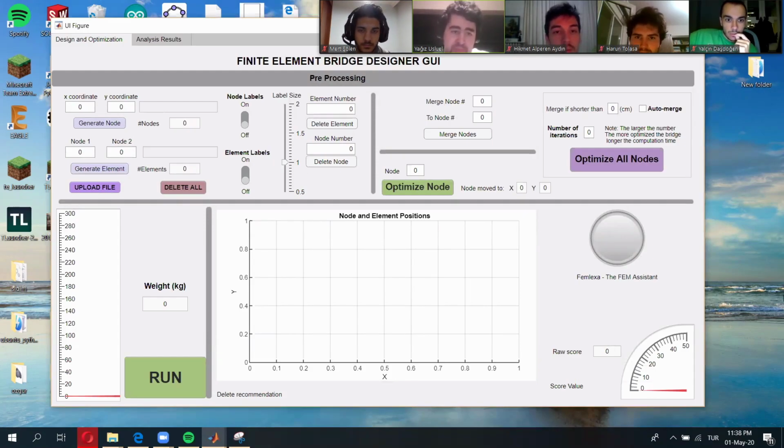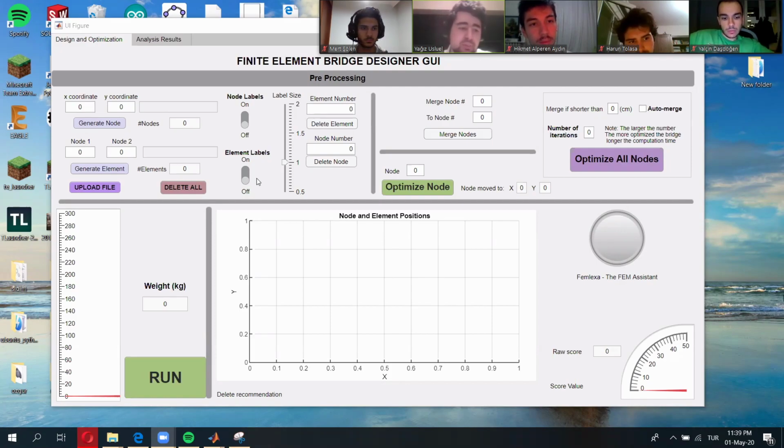Hello, and welcome to our project demonstration for finite element bridge design and graphic user interface. Me and my group mates will now demonstrate how our application works.